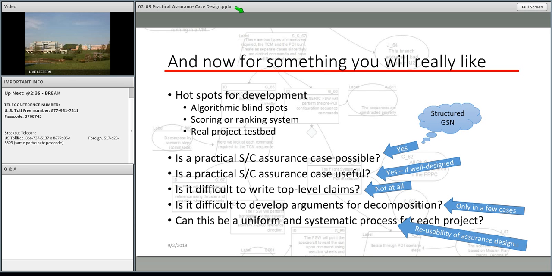Also, is it difficult to write top-level claims? I argue not at all. If you don't know what the top-level claim is and you start doing an analysis, you probably should stop and think about what the objective of your analysis is. Once you decide what that is, your top-level claim maps exactly to that.